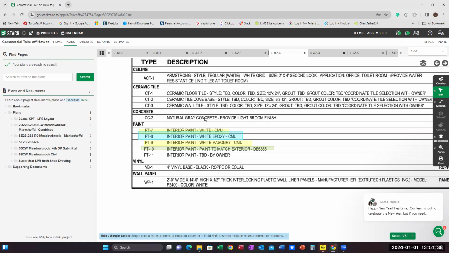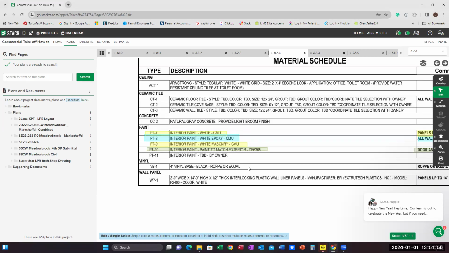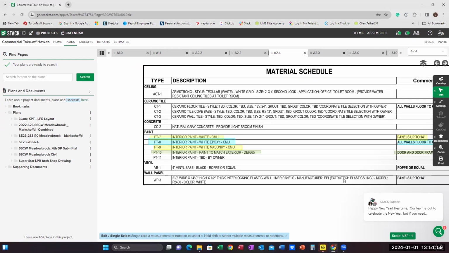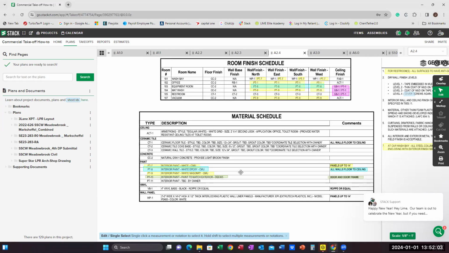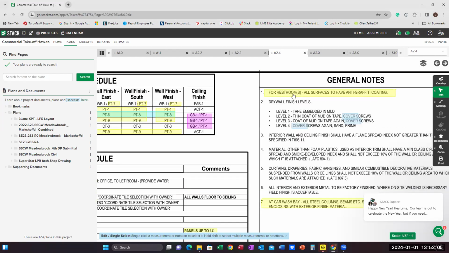The concrete is not being done, just a broom finish. Paint, you have some epoxy paint. Yeah, that's a little more expensive. You have your regular white paint everywhere else, and then some exterior paint. No baseboards are being painted, and it shows some plastic wall panels. It says for restrooms, all surfaces to have anti-graffiti coating, so we need to remember that when we do the interior.